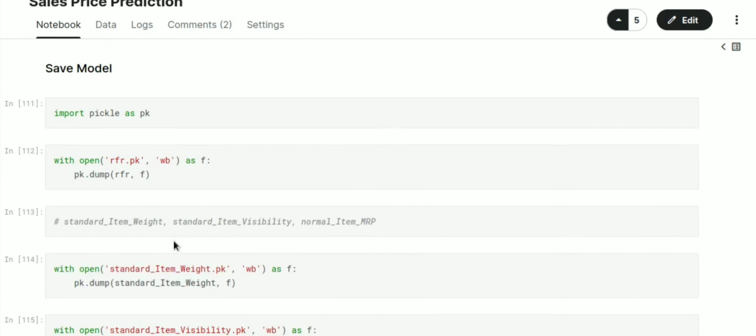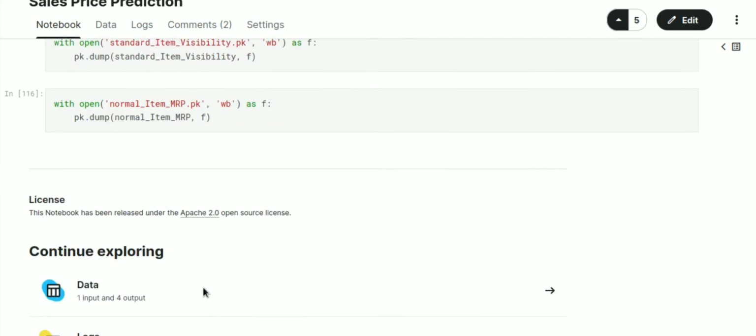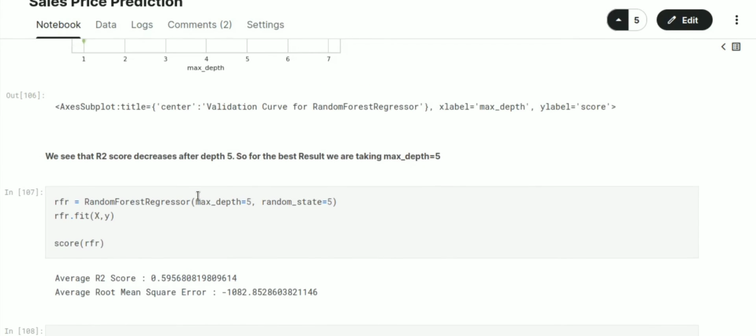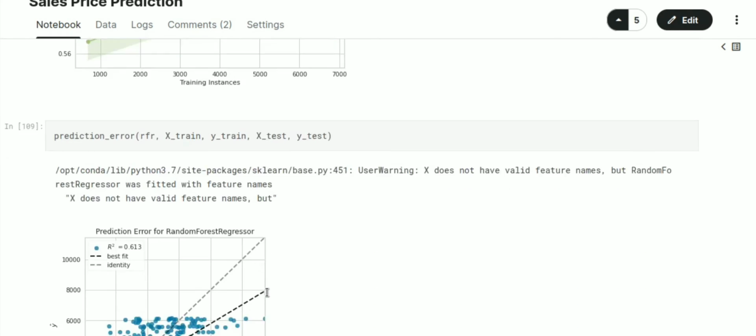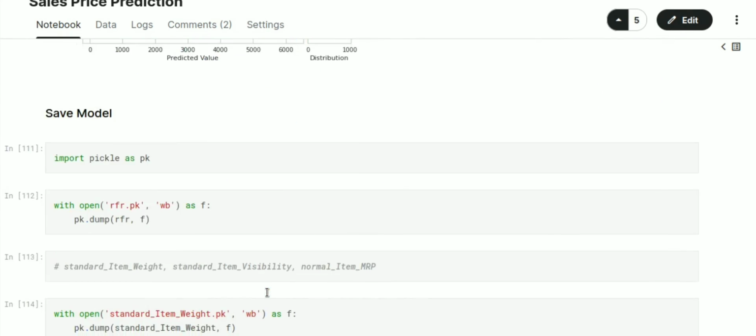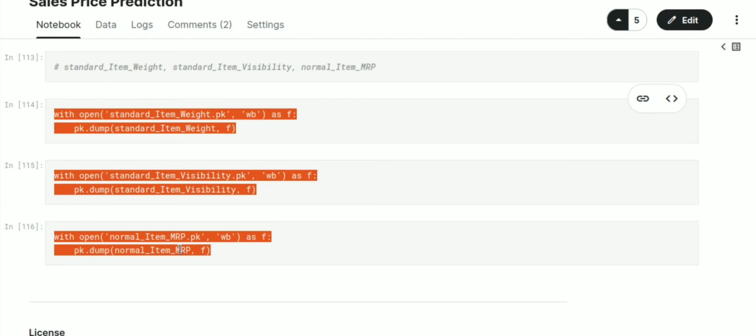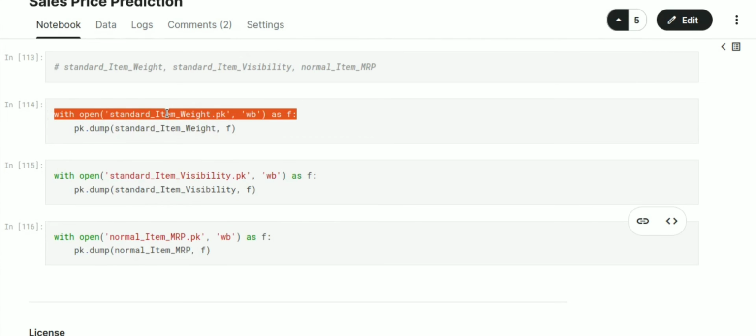Now save the model. As random forest regressor gives more accurate values, higher R2 score and less mean squared error, that's why I have saved the random forest regressor for our final product, along with the scaling values, normalization and standardization.